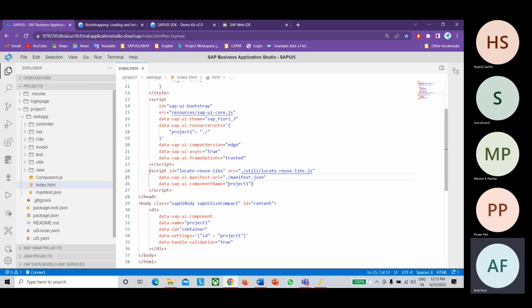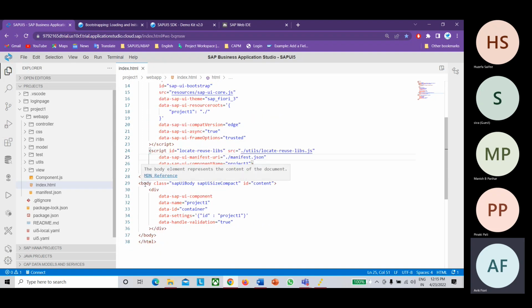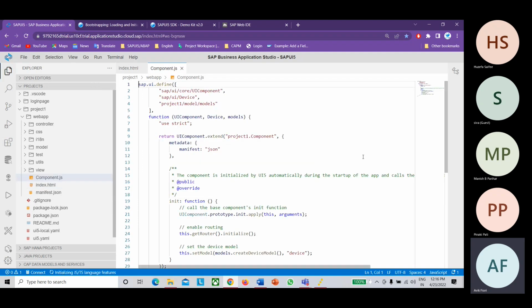So this is what happens. When this web page is loaded, the first point of contact inside the HTML page is body, because inside the body everything will be displayed. And what is this body? Body is nothing but your component container. And how will this component container be initialized? It is initialized with the help of component.js. So every time you run your app on UI5, the first point of contact is your component.js.